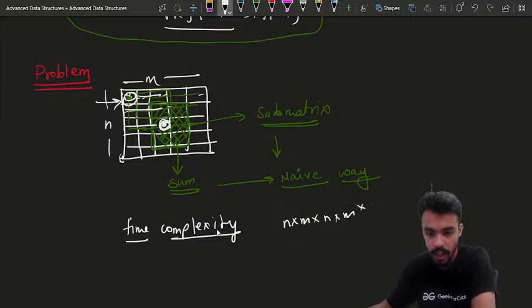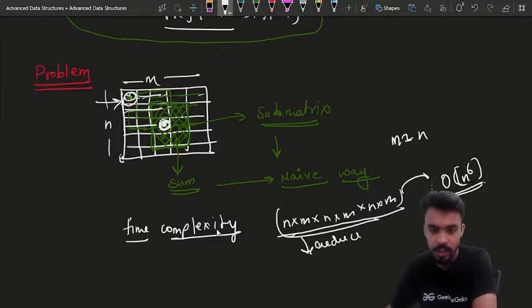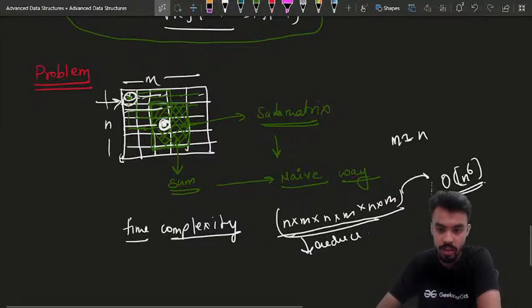So that is again n into m. So that is what the time complexity is. If m is comparable to n, this comes out to be order of n to the power 6 as a time complexity. Now can we reduce it? Or can we use a better approach of doing this?